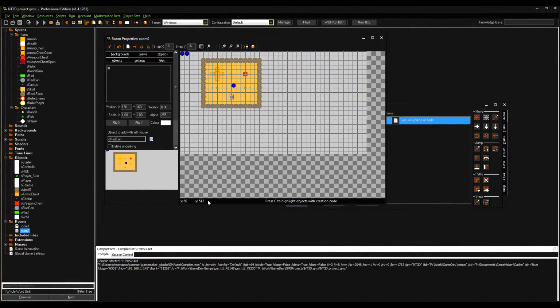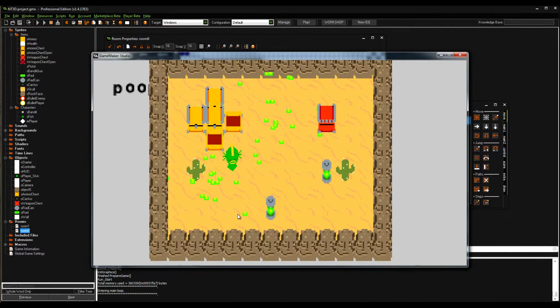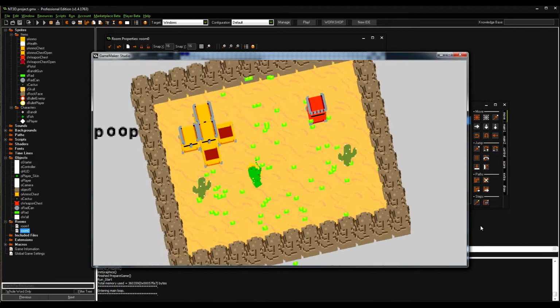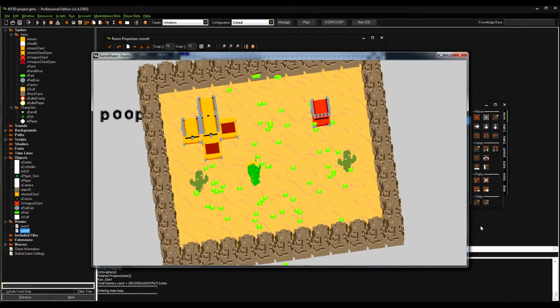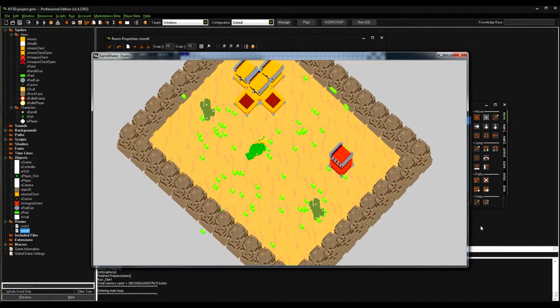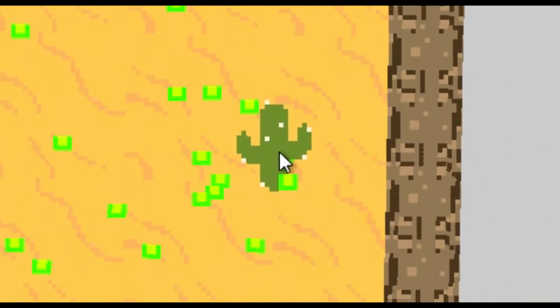Alright, let's get real crazy with the rad canisters. Boosh, boosh, boosh, boosh. Yeah, we got rads all over the place. So, this is actually a nice little preview of what we're trying to accomplish. So, let's say that's a bullet behind the cactus.